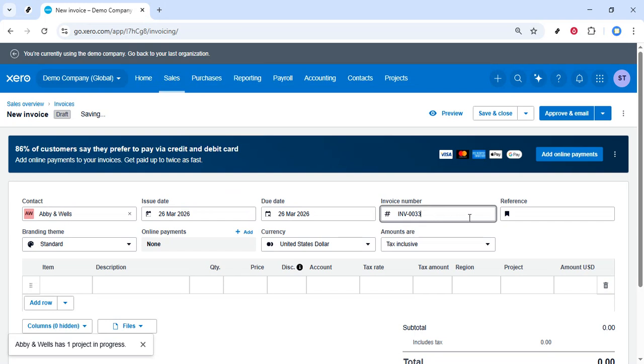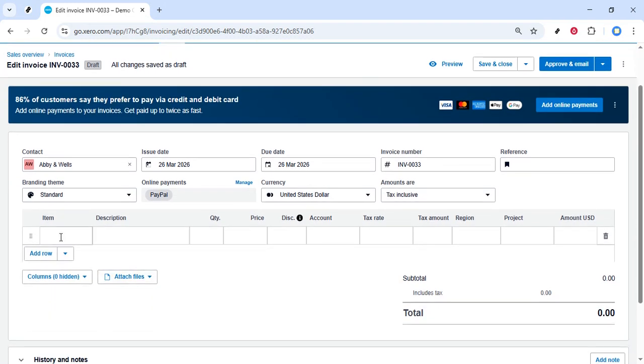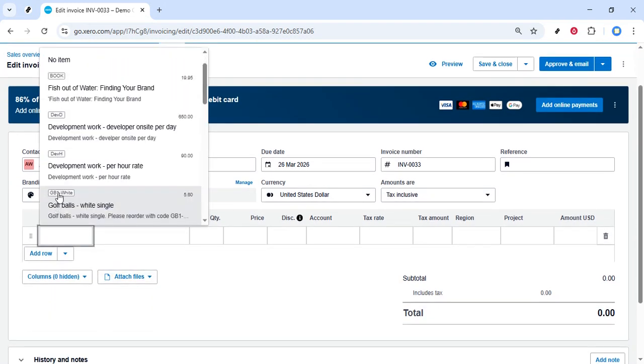Move down to the line items section. Here, enter what you're charging for. Add a description that clearly explains the product or service, set the quantity, unit price, and choose the correct account or revenue category from your chart of accounts. If you charge tax, select the appropriate tax rate so Xero can calculate it automatically.